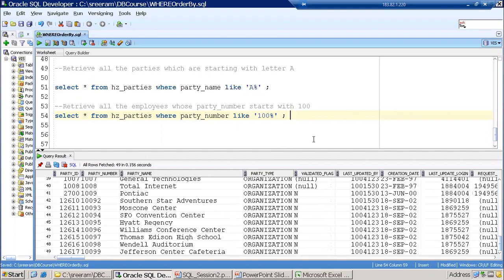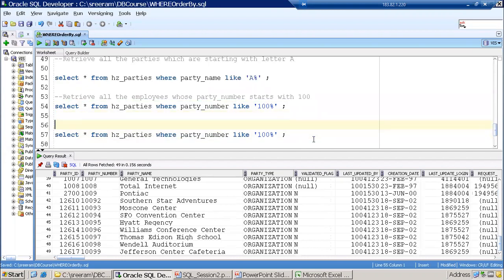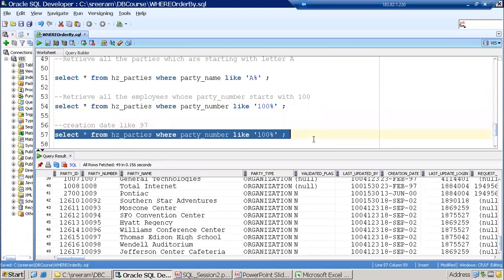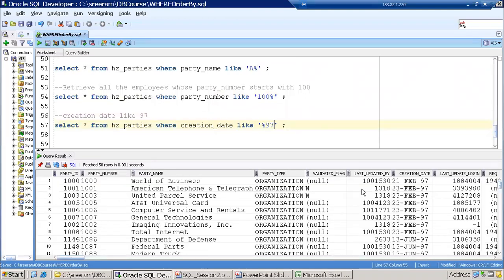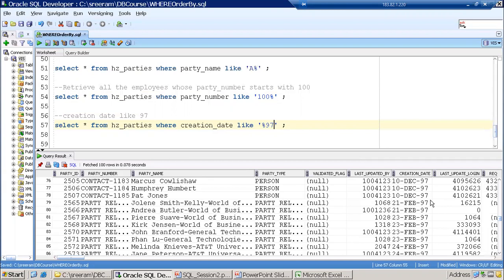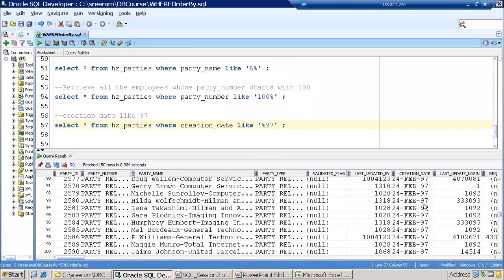Let us try whether this works on dates or not, right? Let us say I want to retrieve all the parties whose creation date is in the year 1997. Let us see whether it works or not. Creation date like '97'. Instead of this, I'll mention creation date like '%97', since it is ending with it. Just see what will happen. Can you see? It is retrieving all the parties whose creation date is in 97. It is not bothering about which month, but whatever is ending with 97, it is giving, right?